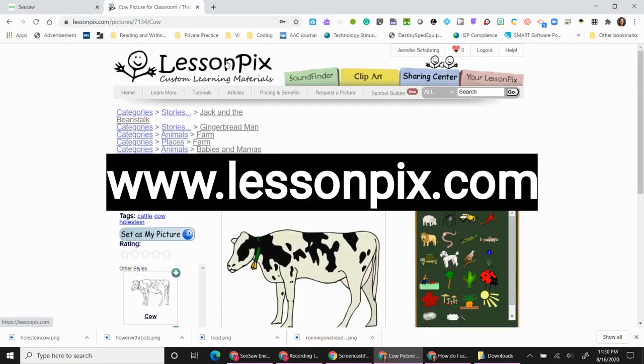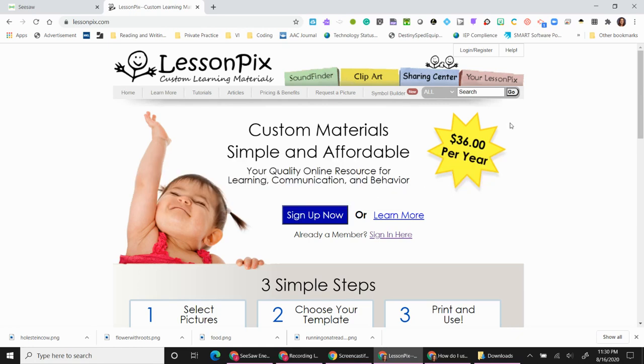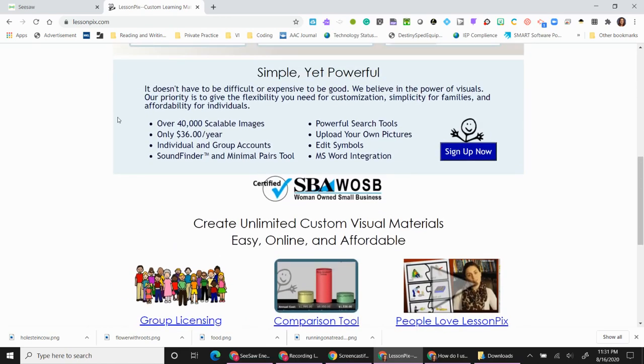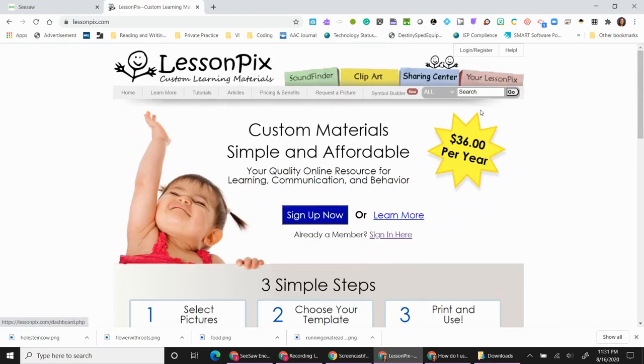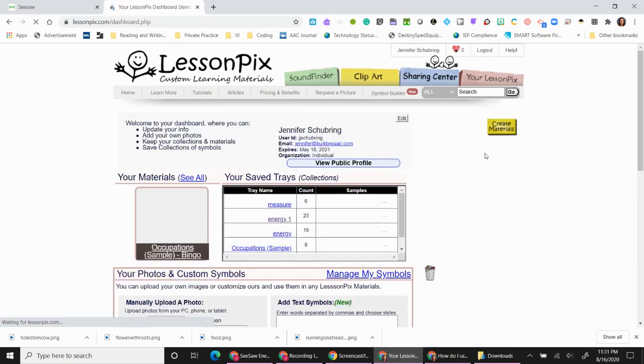I really love Lesson Pix. It is a picture library that's mainly used for students that are nonverbal or need visual reinforcers. And so that's what I use it for, but it's great for Seesaw activities, and it is only $36 a year, and you have access to thousands and thousands of images. They have over 40,000 scalable images, and they allow you to download those and do whatever you want with them.